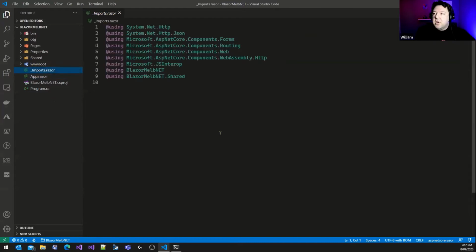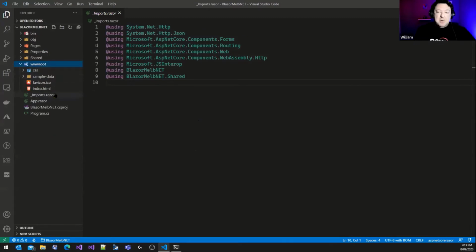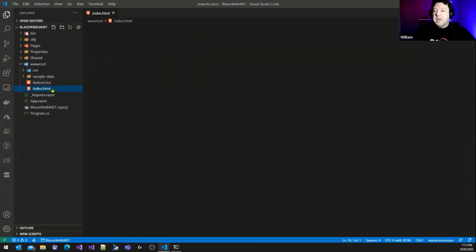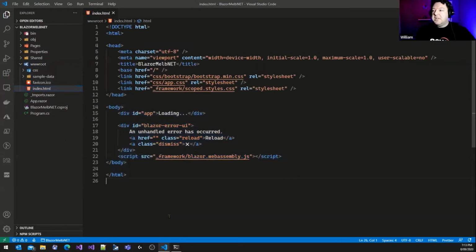And here's an interesting one, the _Imports.razor. This is like a global include file. You can use a using statement to bring in component libraries or any other tools, .NET libraries that you want to use, without then having to add this using statement to each of your Razor view files. So it's just a nice little shorthand. Here is a very familiar wwwroot folder, and we have an index.html. When we navigate to our application, this is where the application is going to kick off.